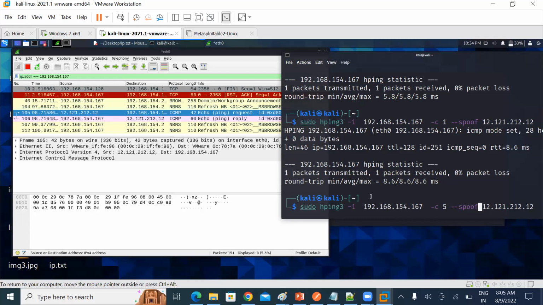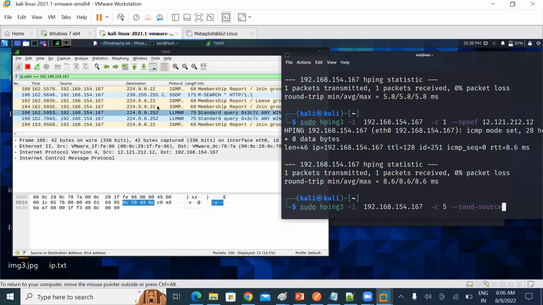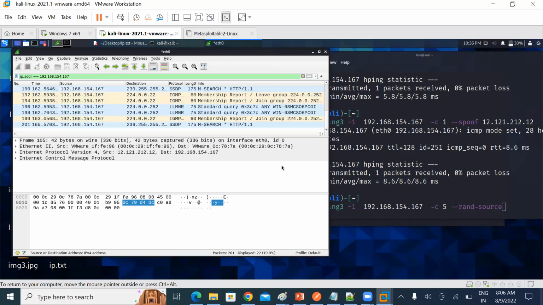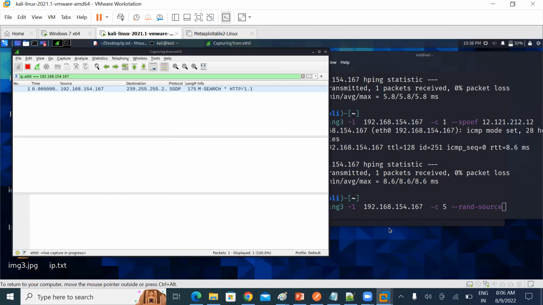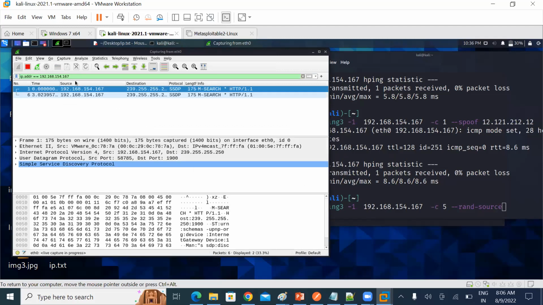I want to send thousands of packets, but with the random source, double hyphen rand-source. When I mention random source, there is no need to put the spoofing or source IP address. The reason is I am going to generate a lot of packets to this target with different, randomly generated IP addresses. Right now, I'm going to send 5 packets from 5 different IP addresses. Let us see that.